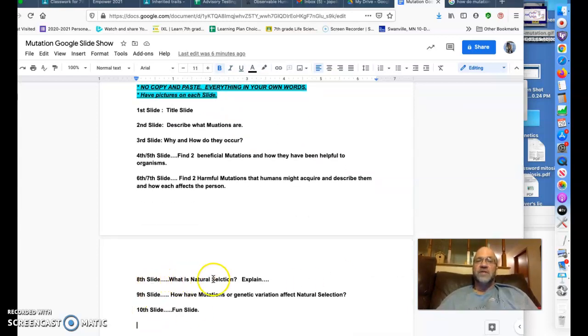And the eighth slide, what is natural selection? You're going to find out what natural selection is, and in your own words, you're going to explain. I want pictures on each slide, at least one, that relate to what you are writing about. And the ninth slide, how have mutations and genetic variation, which is pretty much similar, mutations are the result of genetic variation, affect natural selection? Okay, so this is going to be a challenge for some of you. I think you're going to do a great job.